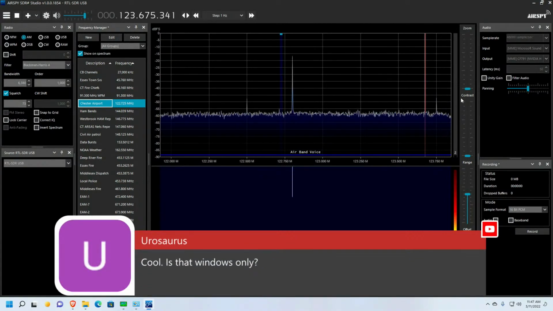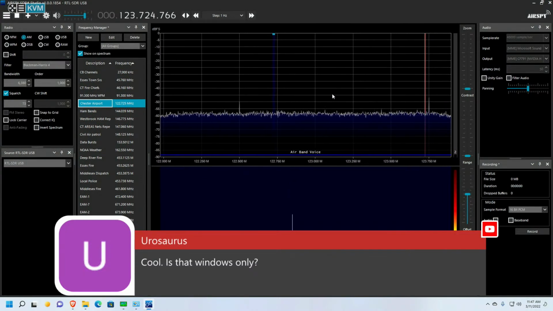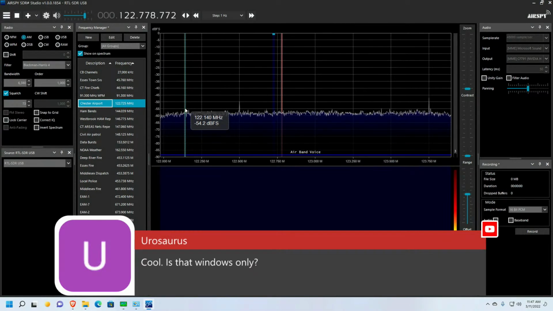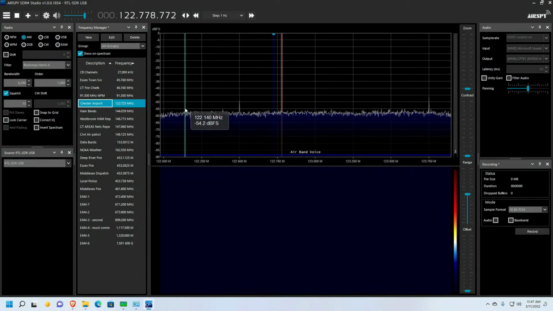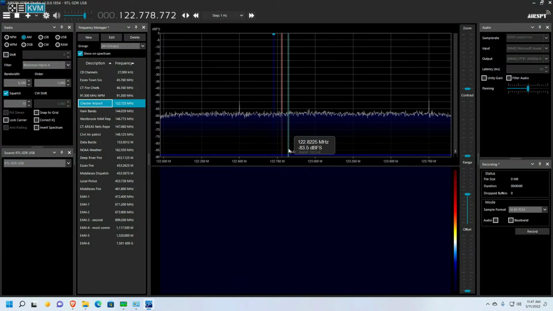Someone wants to know, is this Windows only? No, in fact, you can get this on Linux. This software is called SDR Sharp, which is Windows only. But there's an app called SDR++, which is an open source multi-platform app that will work with this adapter that I have. And this thing is super inexpensive. It's like $40 for the kit to get started, and all the software you're going to find is free.